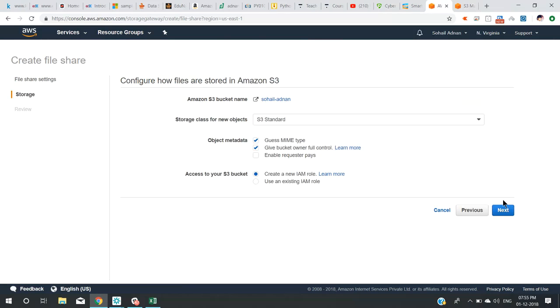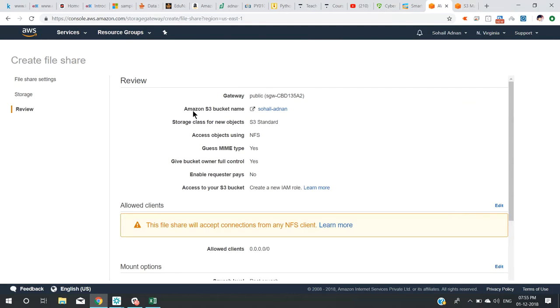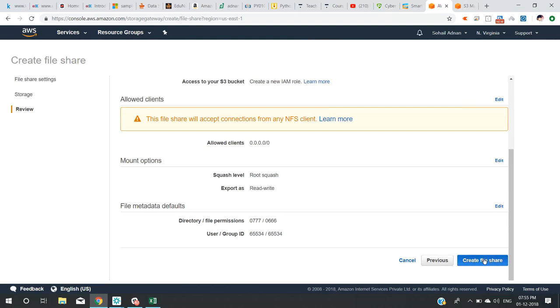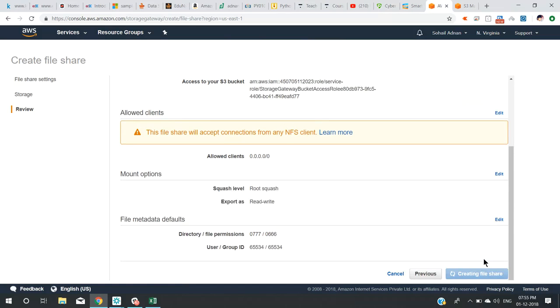Next, nothing to do here. Next, and if you do not see any error message. If you see any error message here, that means the bucket name that you have given is incorrect. It's not matching the character. In my case, it is working just fine. Click on create a file share.